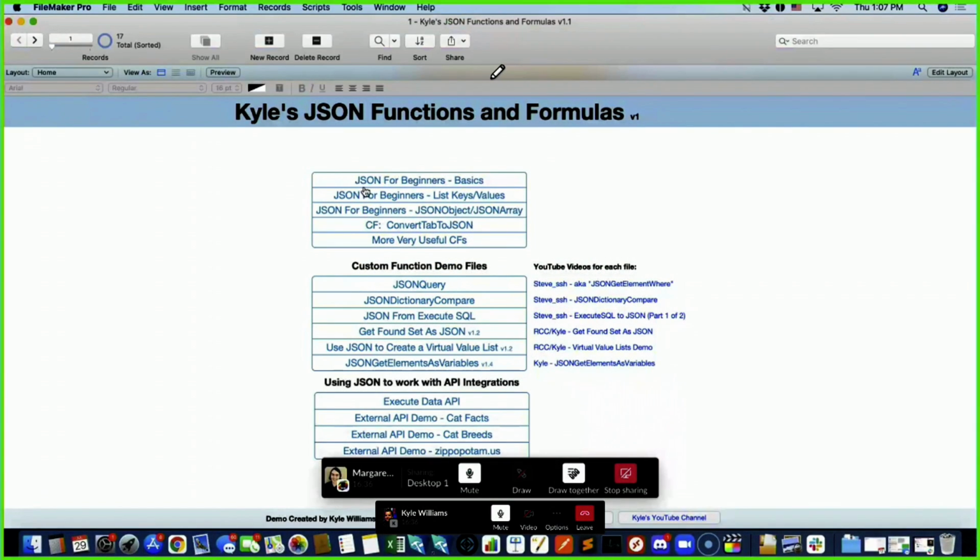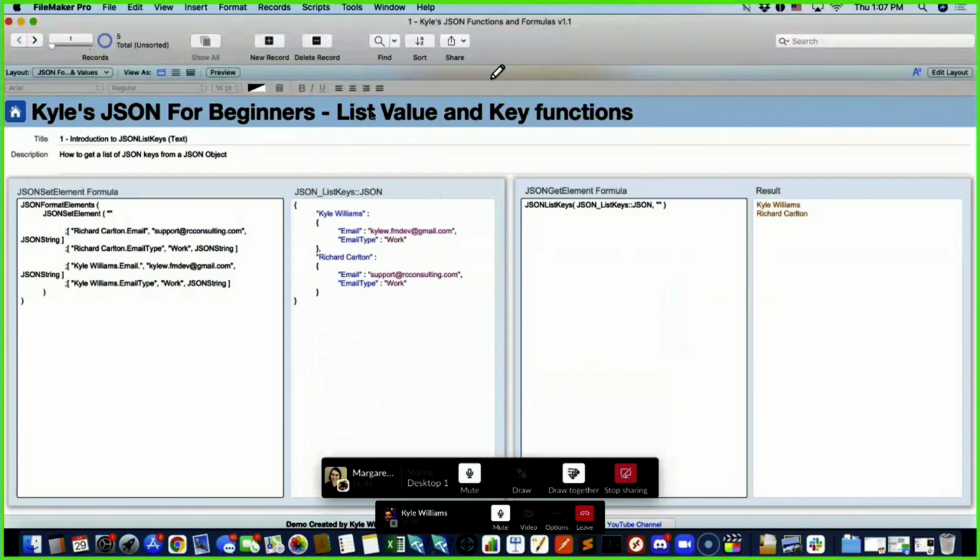So yeah, last week we discovered JSON for beginners. These are the 3 buttons I was referring to. So we finished the basics. So today we're going to get into the list value and list key functions.